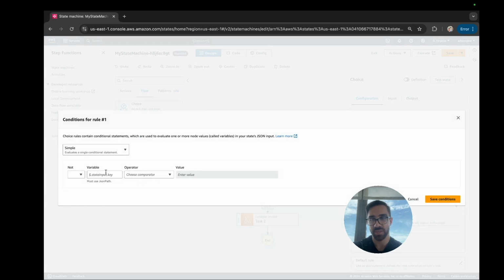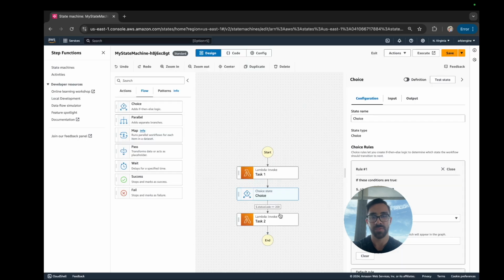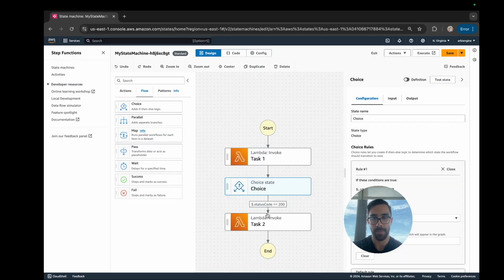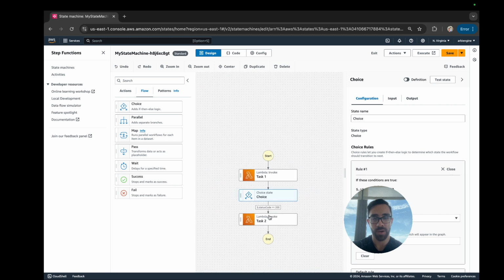and we can add the condition. And the condition is going to be, we're going to put $.statusCode, and we're going to say is equal to number constant 200. So this is the only way it'll be successful and flow to the task 2. So this is what we have for our step function.